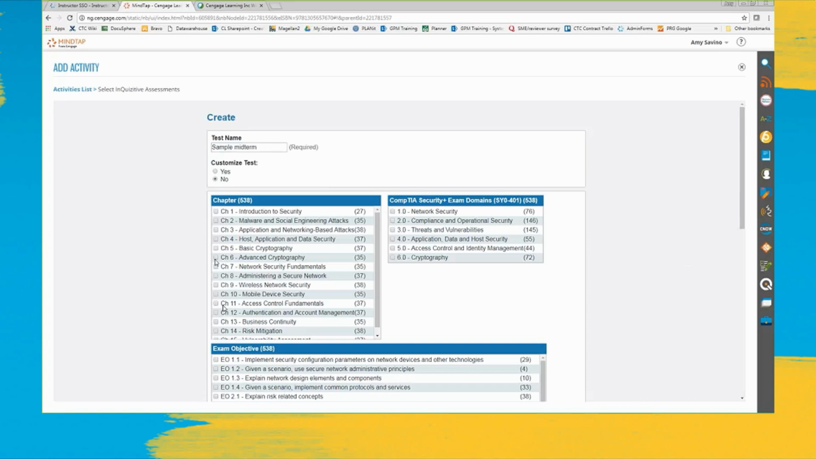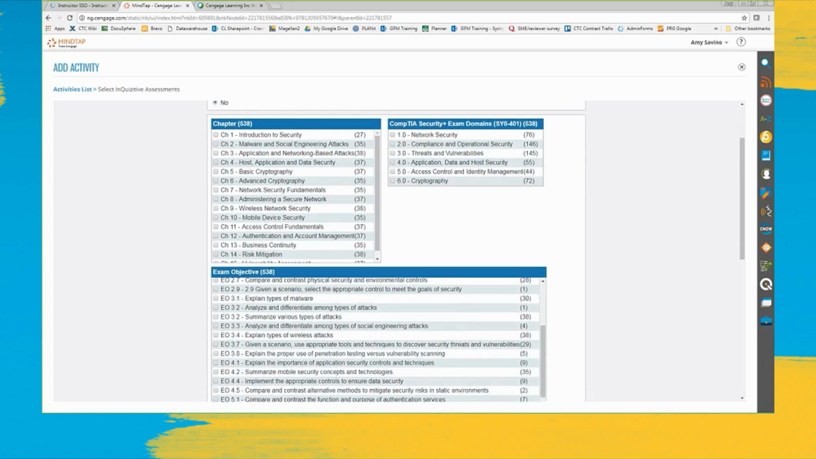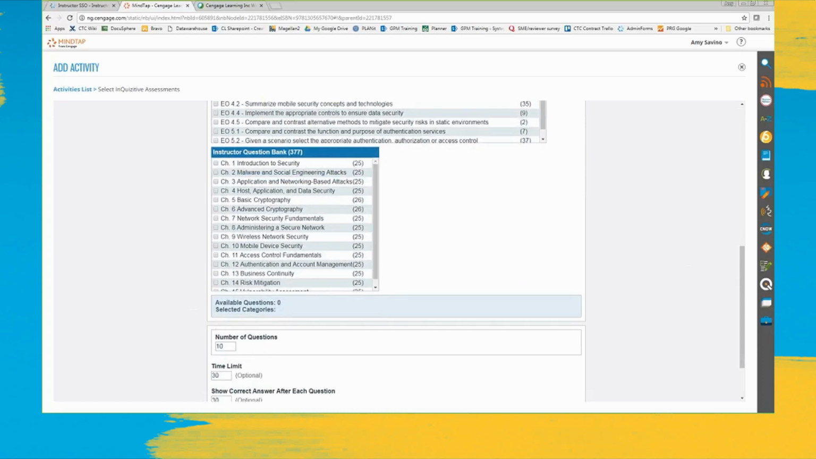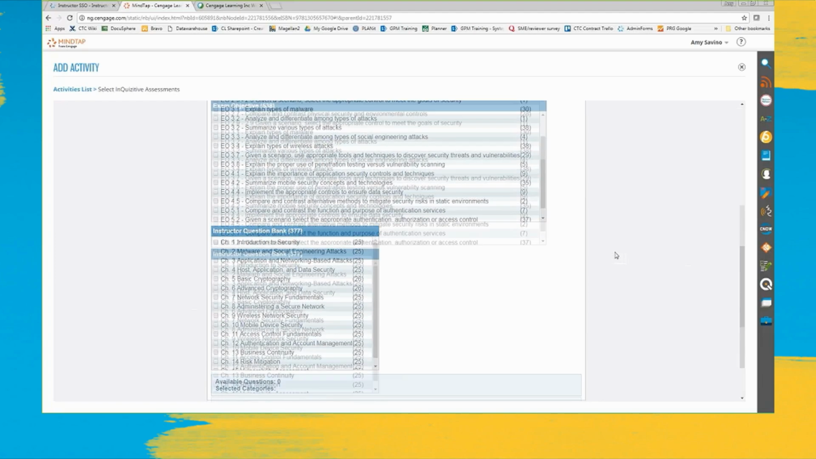I can decide if I want my midterm test to be from a sampling of chapters or from the main exam domains, or broken down as detailed as the exam objectives, along with the specific instructor question bank. So for those of you who are familiar with our Cognero test bank that belongs to our instructor companion site, we have taken that Cognero test bank and put it in here. So that way it's a one-stop shop for any quizzing needs you might have for your students.